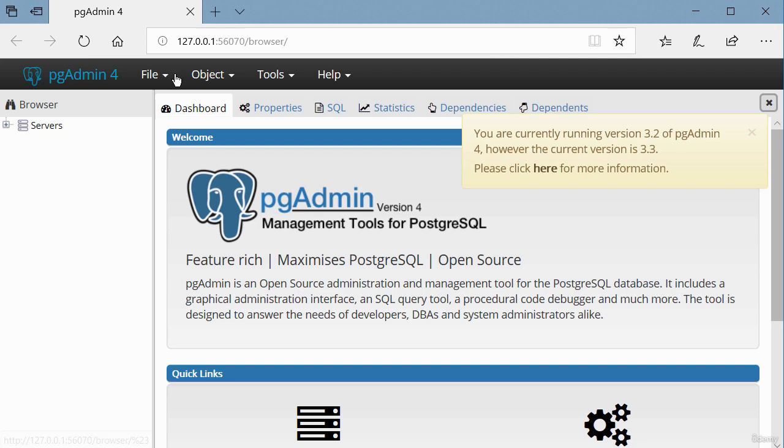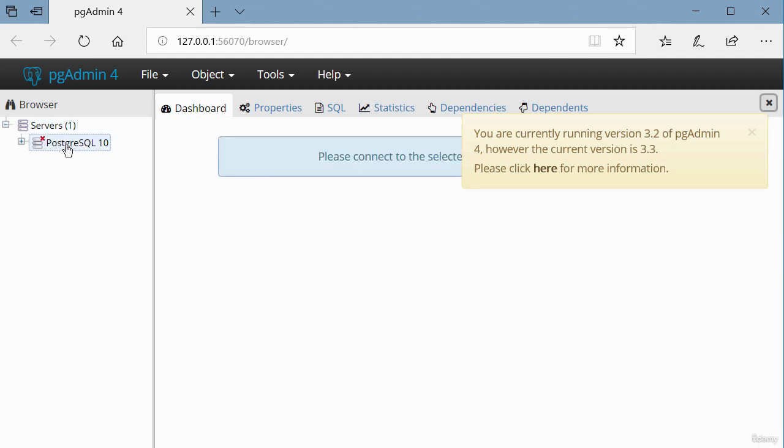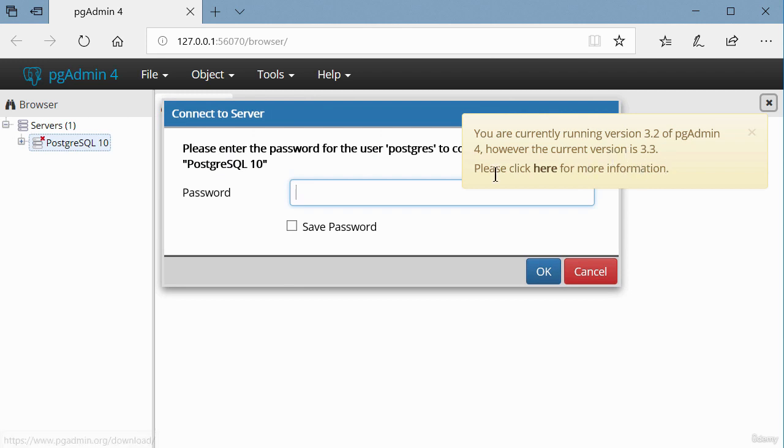So under this browser here, let's click on the plus sign, and under servers we've got PostgreSQL 10. Click on that, and it's trying to connect to the server. It says you're currently running version 3.2 of pgAdmin. However, the current version is 3.3. Please click here for more information if you want to do that. So let's expand the server. You can click to update it if you wish, but I'm just going to exit out of that for now.